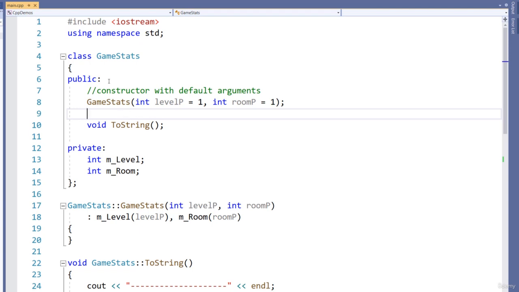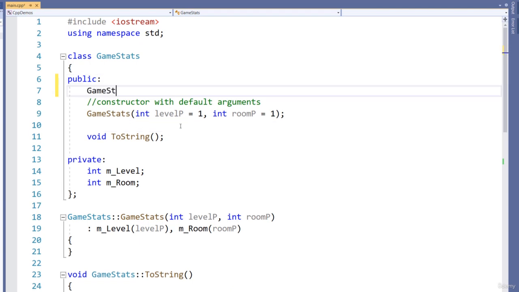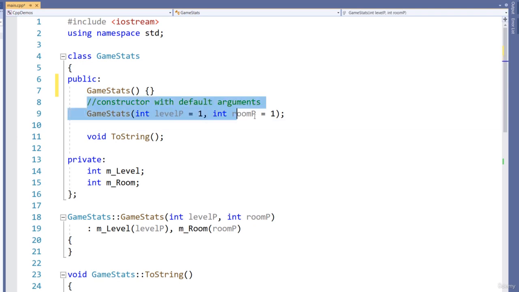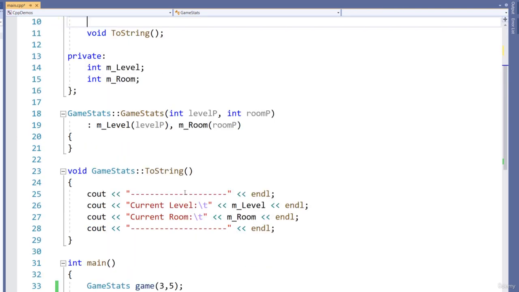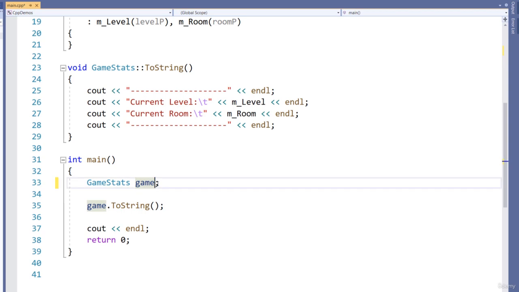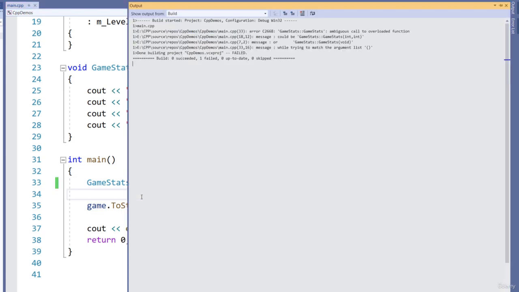Now one thing I would like to note is, I'll go and declare and define a default constructor right here. So you might be thinking it's fine to have a default constructor like this, and then we have another one with these default arguments. And maybe you think, okay, here I'll just use that default argument now. If I build and run, I'll actually get an error. GameStats, ambiguous call to overloaded function.